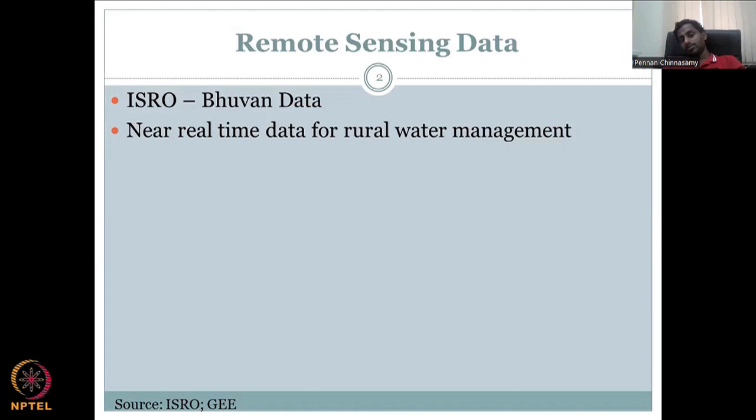And they have done like this for near real-time data for rural water management. What do you mean by near real-time is almost from the date of access, it is very close. So in the soil moisture, I would say it is near real-time because they were giving you data within 4 days. Whereas ET, they were giving you data in 1 week, right? So somewhere we could say that it is near real-time, all these databases.